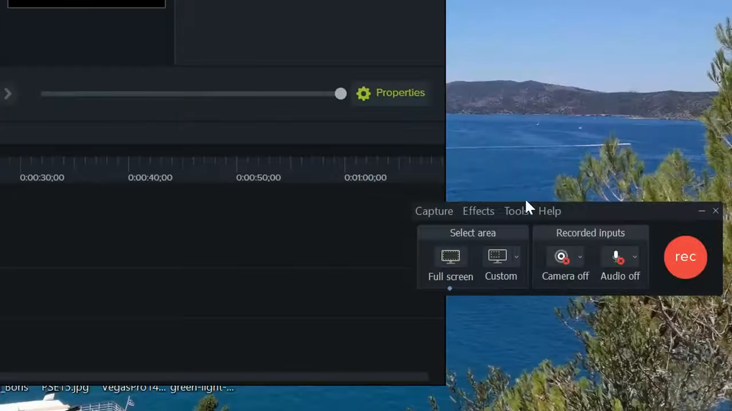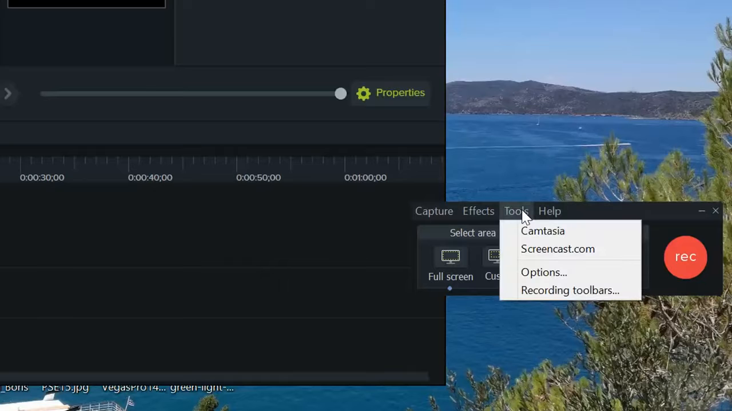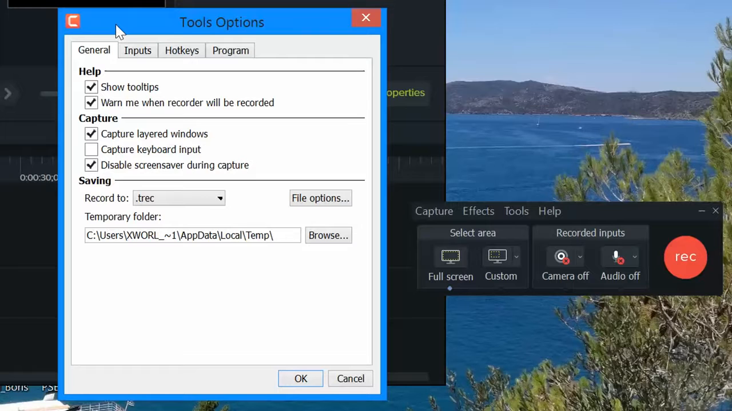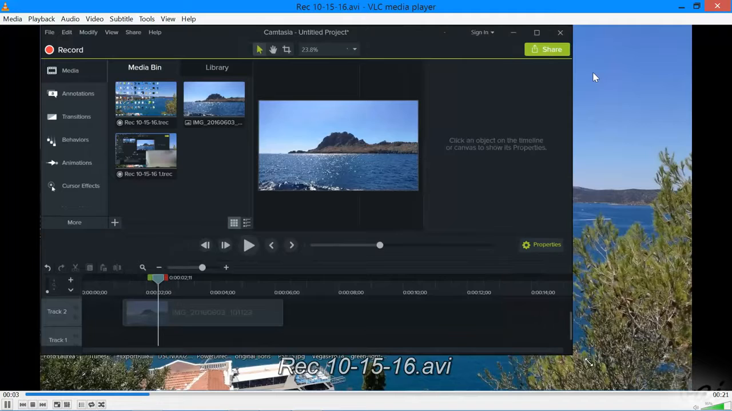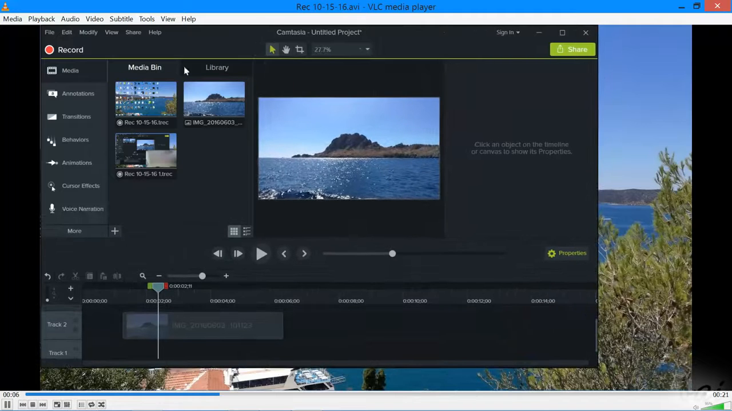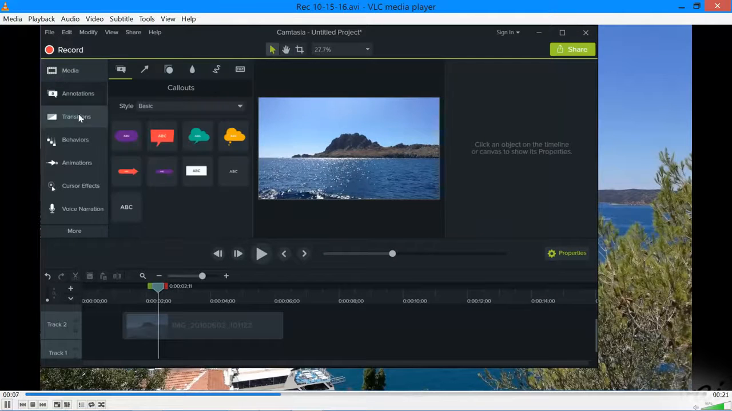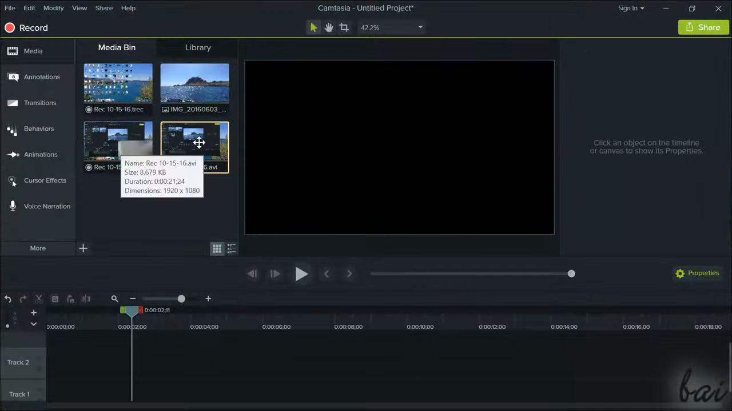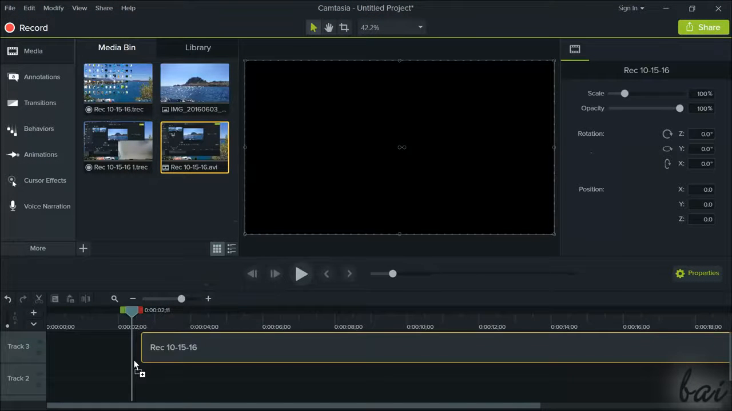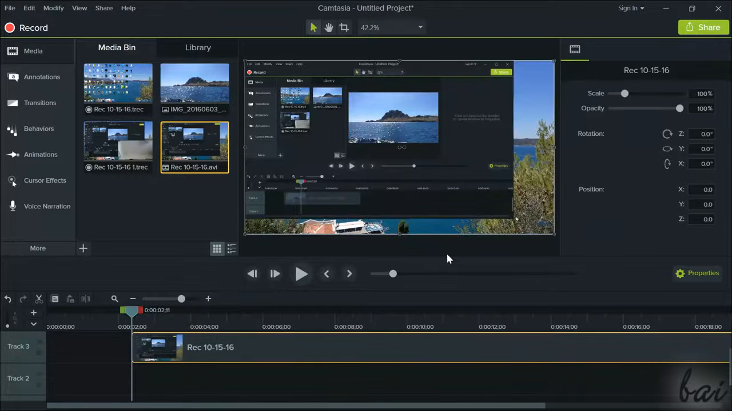You can adjust other important settings going to Tools and then to Options. Let's see the most important ones. Under the General tab, you can choose whether to record an AVI or a TREC video file. The AVI file is a video that you can straight playback or upload online, but does not let you record both screen and webcam at the same time.